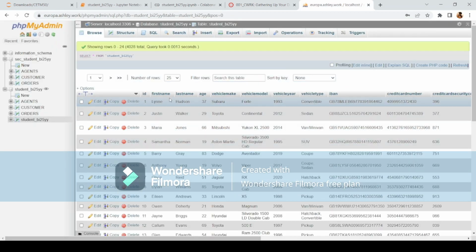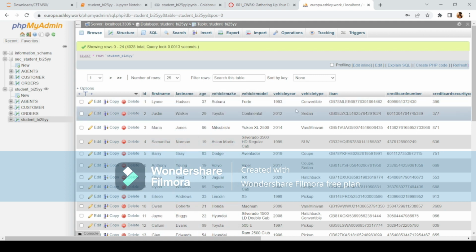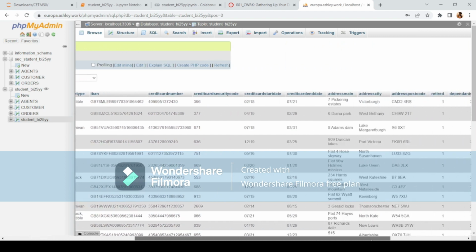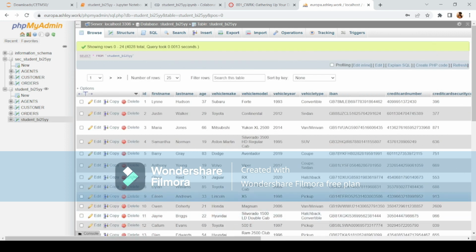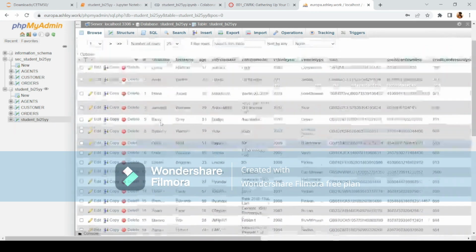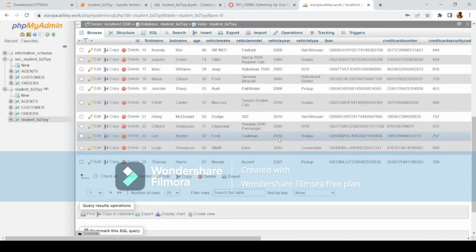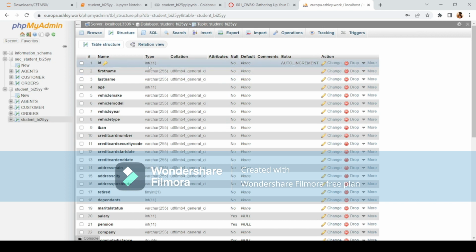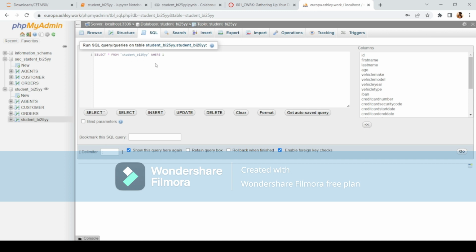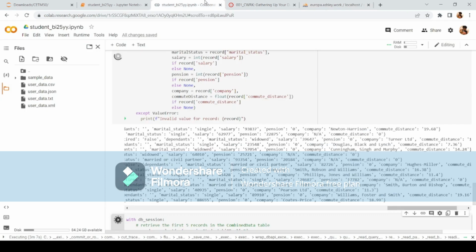You can see the names over here: the first name, last name, age, vehicle model, vehicle year, type, IBAN, everything. Credit card details, address, pension, company name, and everything we can check from here. We can even edit, copy, or delete, and we can select whatever we want, like five records, the first IDs, or anything. We can just code it here and select it. Let's see if it's done. No, it's not.